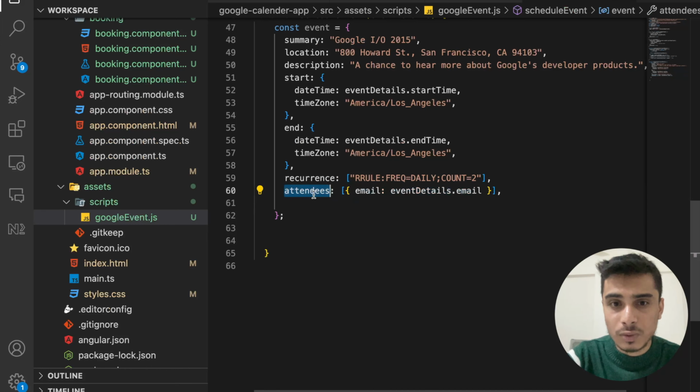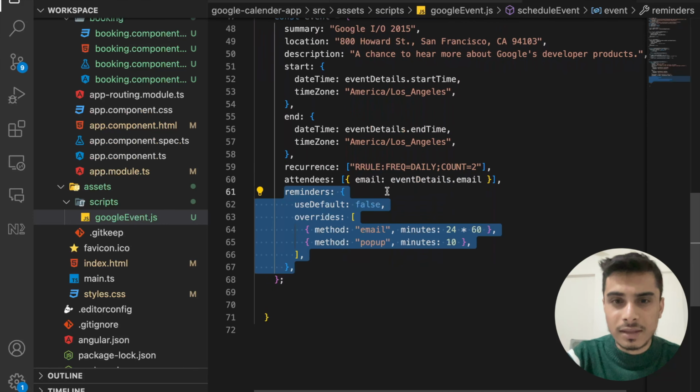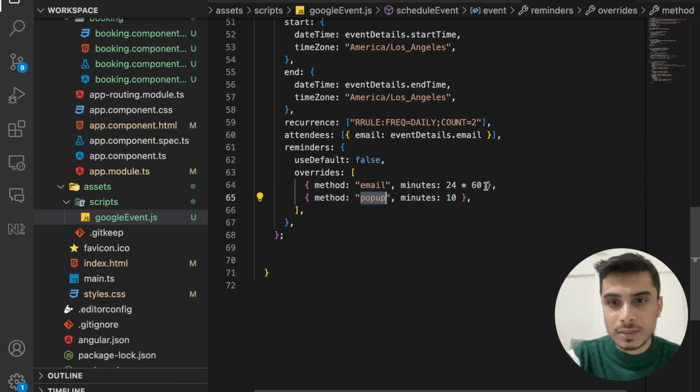Then we have the attendees. Here we need to provide the email address of our attendees, that I'm going to get from my event details from my form. And then a choice about the reminders, how you want to remind your user about this event. A method of reminder is email, then the pop-up, and that will happen this many minutes before.